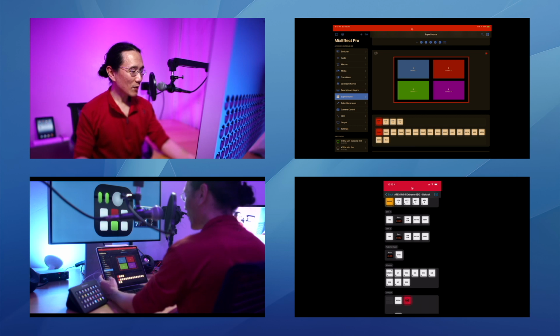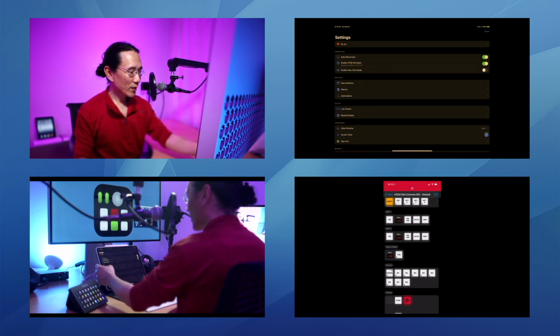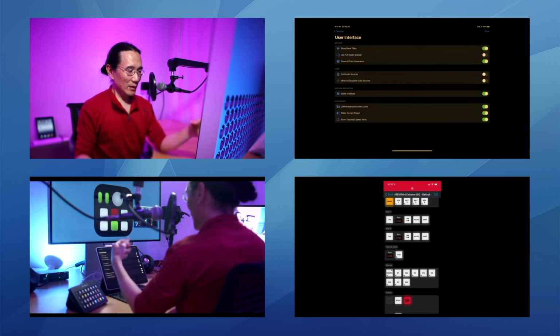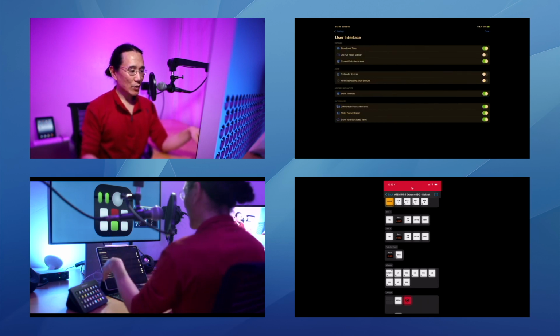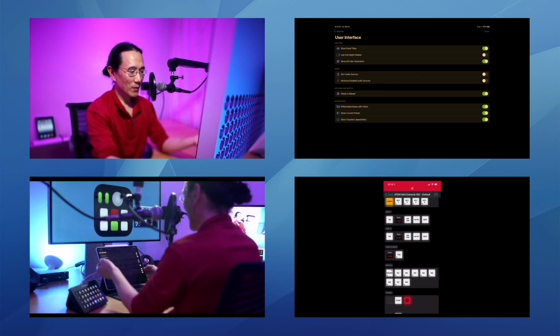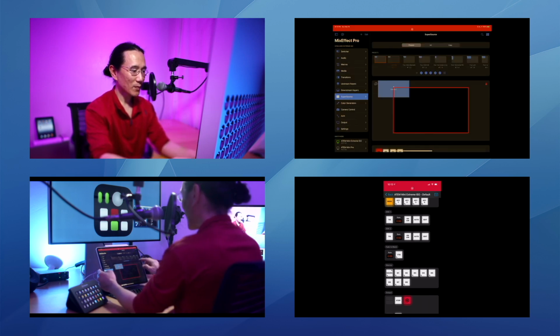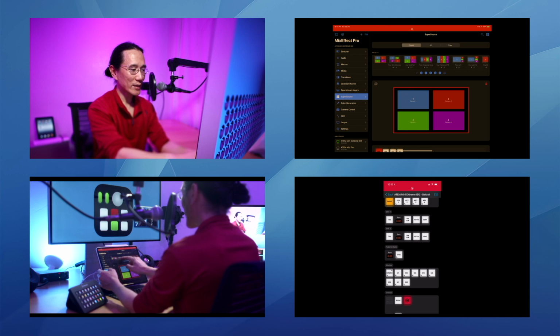So a few more things before we close things out. Over here in MixEffect settings, you have a lot of tweaks for the interface. So things like differentiating your SuperSource boxes with colors. You have a sticky preset option, which is coming up in MixEffect 1.03, so you can always see the currently selected preset here on the left-hand side. It's kind of like docked there.